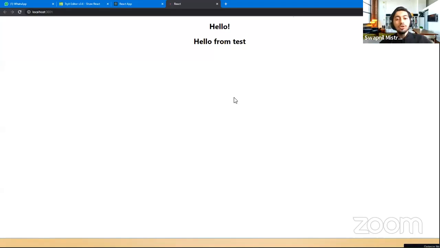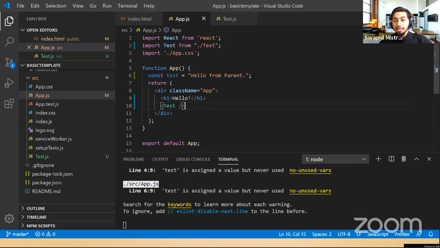Now let's just talk about the props. As I specified earlier, we need to learn how to pass some of the values from one component to another component, specifically from the parent component to the child component. In this case, the app is nothing but the parent component. And inside this app, we have another component called test. So this test is a child component to this app component.